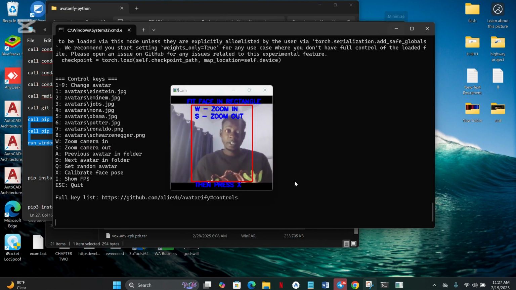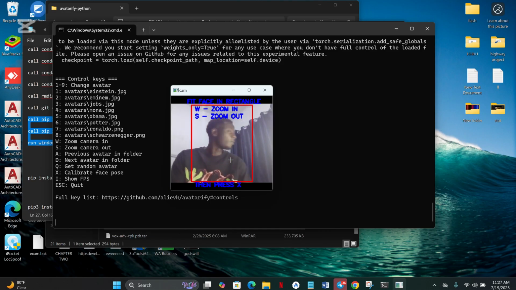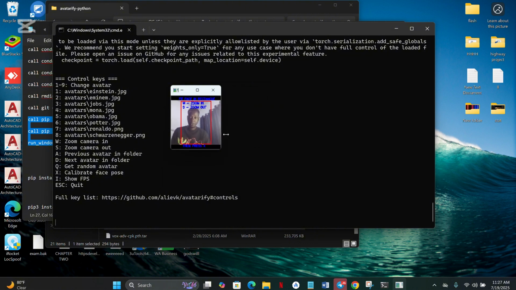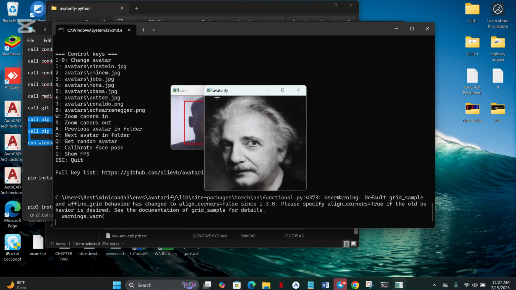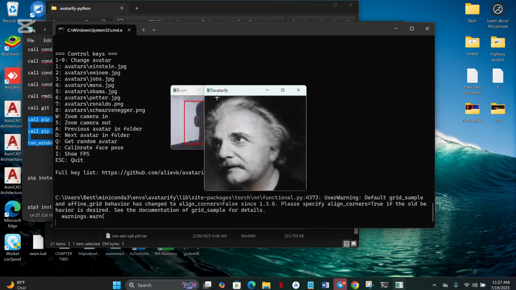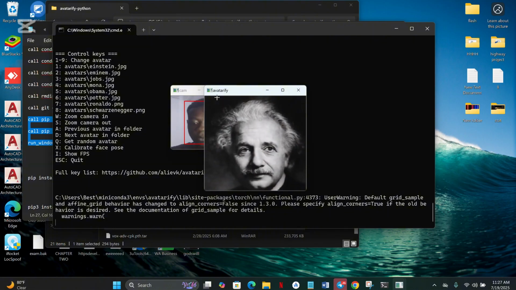If you remember, this is what Avatarify looks like. If I turn left and right, it goes left. But this is how to do it: just click R, so if you turn, it gets the accurate direction. So the next thing is, as we all know, you fit your face inside the red box, align it, and press X.